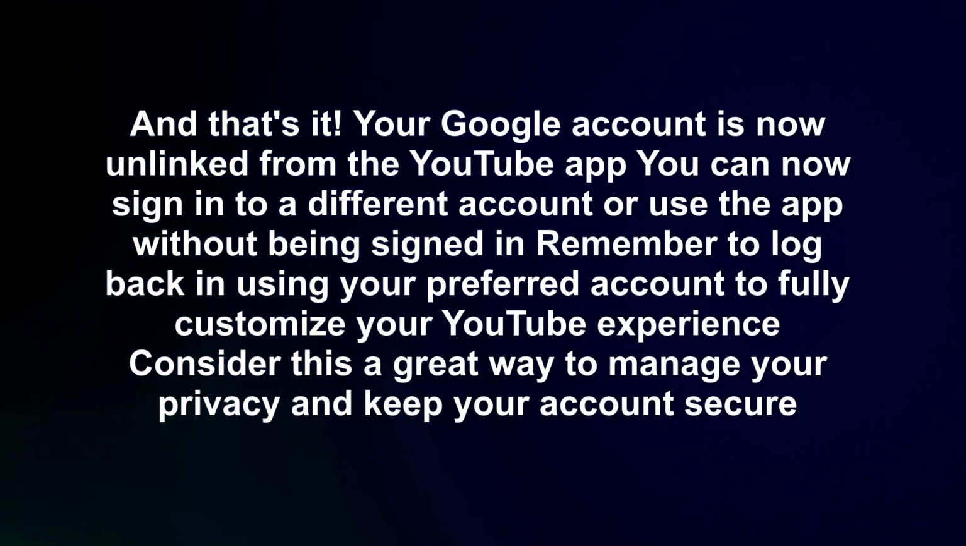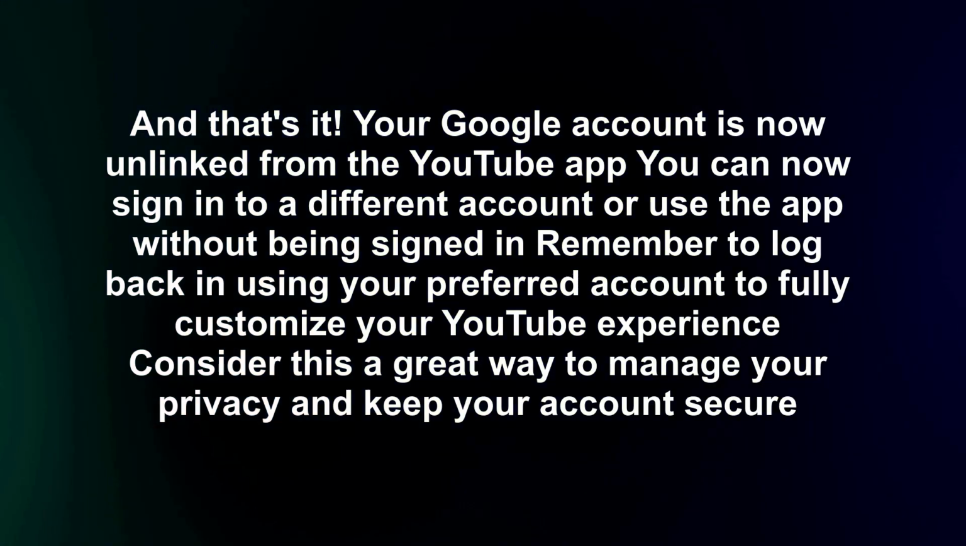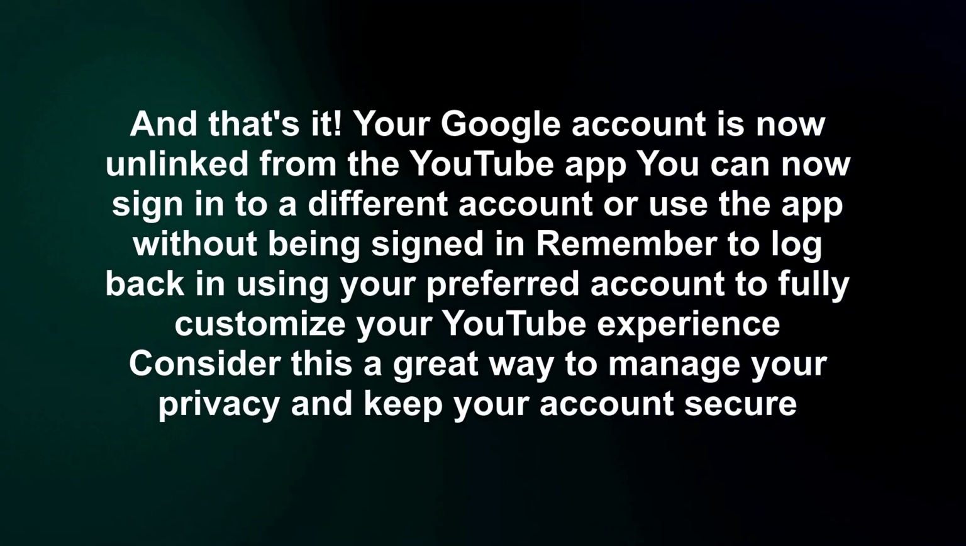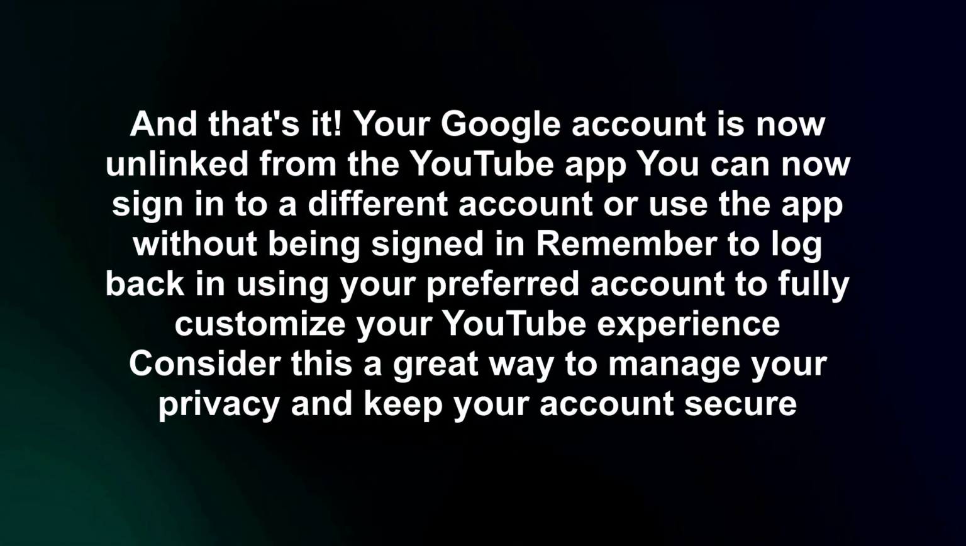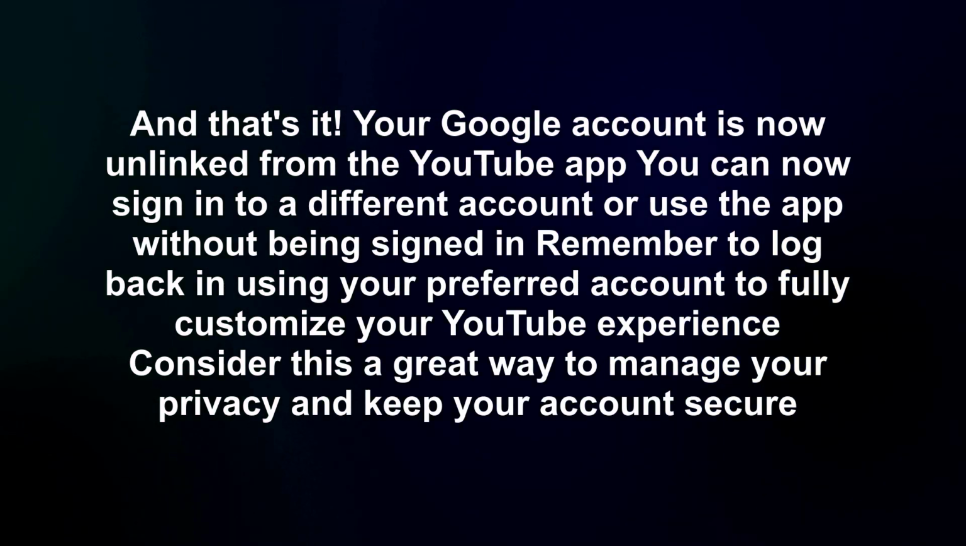You can now sign into a different account or use the app without being signed in. Remember to log back in using your preferred account to fully customize your YouTube experience. Consider this a great way to manage your privacy and keep your account secure.